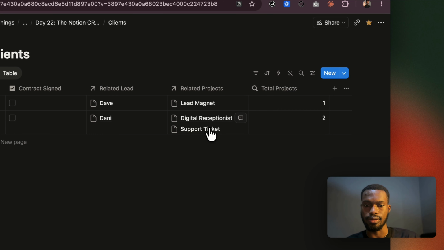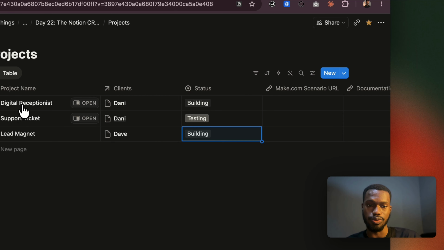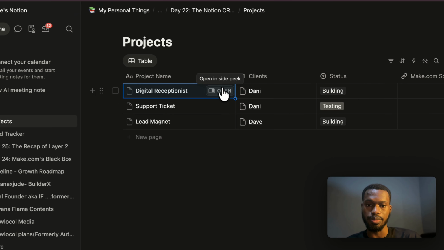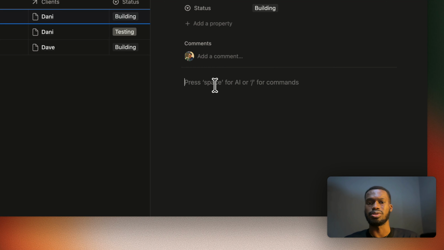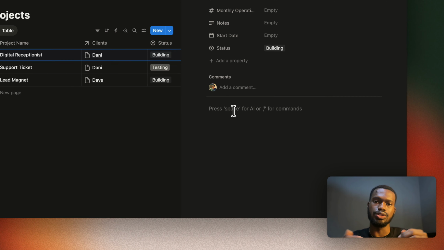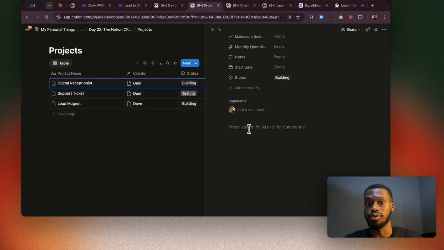So I can bring this down by expanding it, and I have these 2 projects. Each project is also possible for you to check. You could open up each project and talk about the details of each project, so you get to know exactly what you're building for this person. So this is why Notion is very interesting.